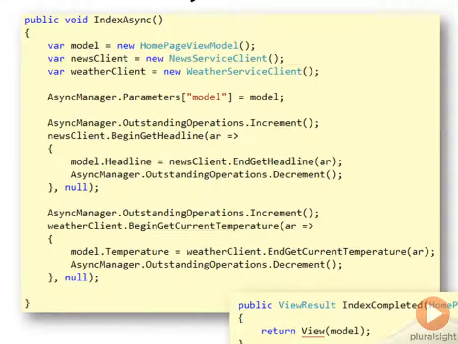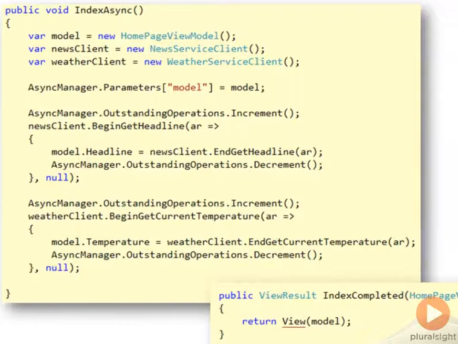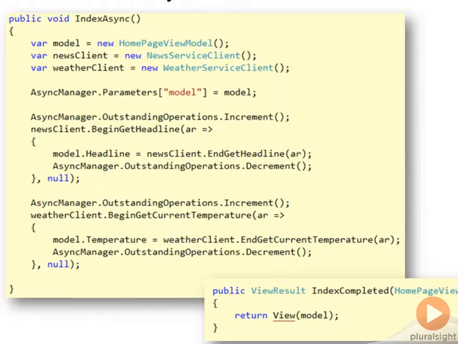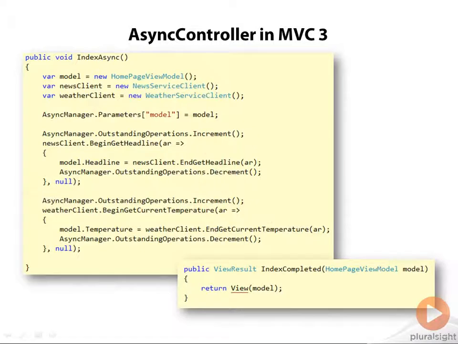So here's the source code where the first part of the action, the index async, would instantiate some web service clients and kick them off asynchronously. It would provide callbacks so that when the calls return, it could take the results and put them in a view model, and then we communicate with the async manager in ASP.NET MVC3 to tell it how many operations are outstanding and how many operations are complete, and when all the operations are complete, it will automatically call index completed and pass in whatever parameters we specified so that we could render a view.